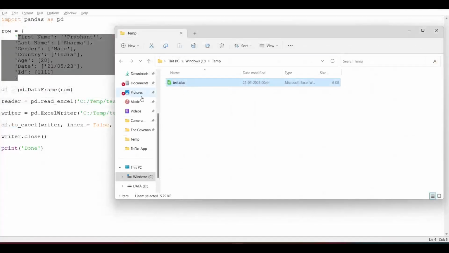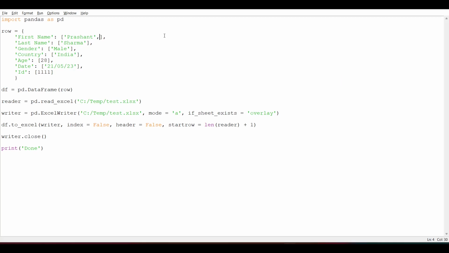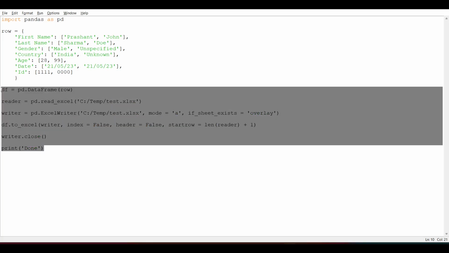So let's save this, close this. Now let's append more data. So let's add John Doe here. Let's do unspecified country, let's say unknown. Age would be, let's say, 99, and let's put the same date of today, and ID would be, let's say, 0000, and we don't need to change any of the code here.